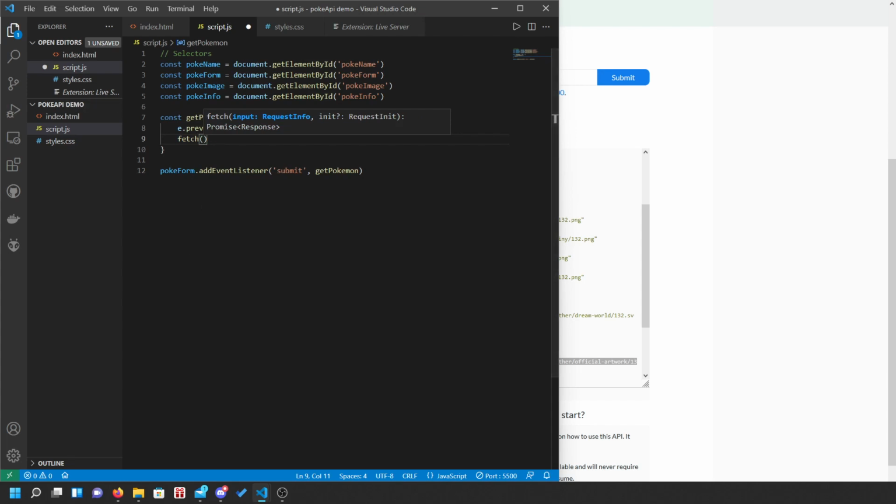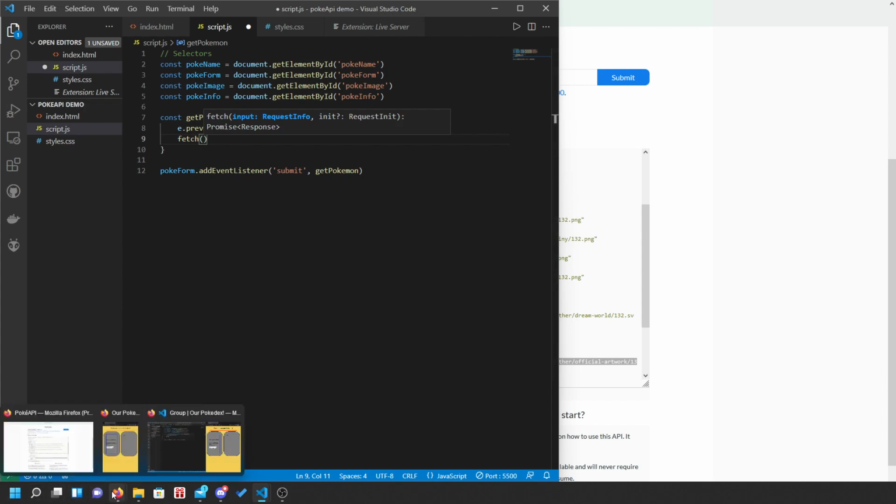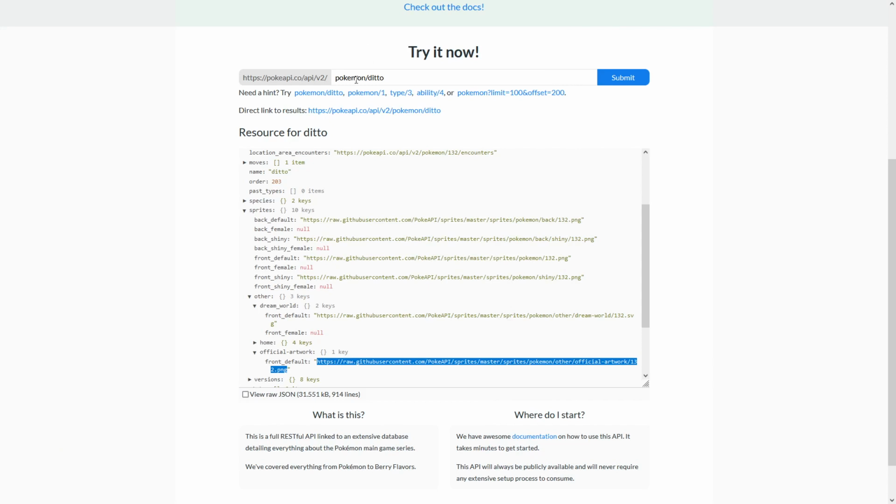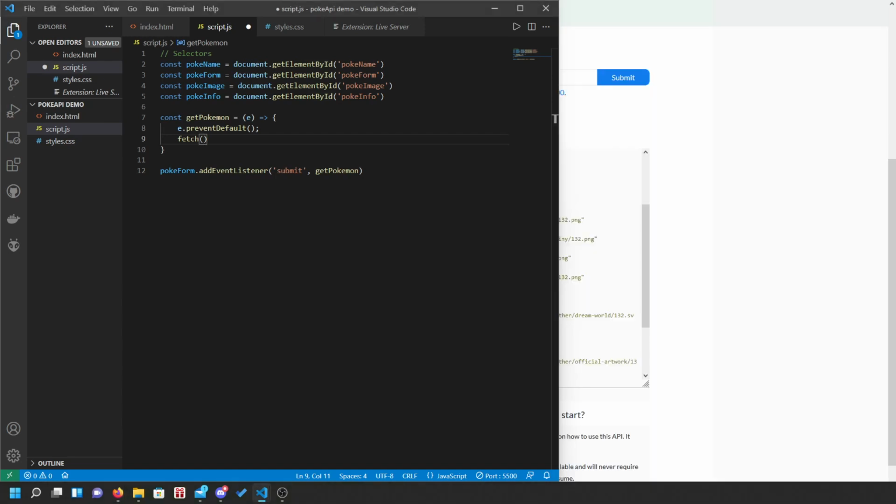And where do we want to fetch from? Well, we have this lovely API, and it's giving us the URL that we want to fetch from. So we're going to use that. And then Pokemon. And this is where we add in the Pokemon we want to search. So Pokey name.